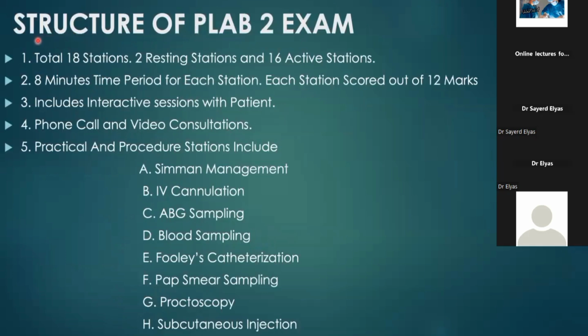So let's talk about the structure of the PLAB 2 exam. PLAB 2 has a total of 18 stations, okay? Out of these 18 stations, 2 are resting stations, where you will be allowed to take a bit of rest during your exam, and 16 are active OSCE stations. Each station has a duration of 8 minutes, okay? And each station is scored out of 12 marks.